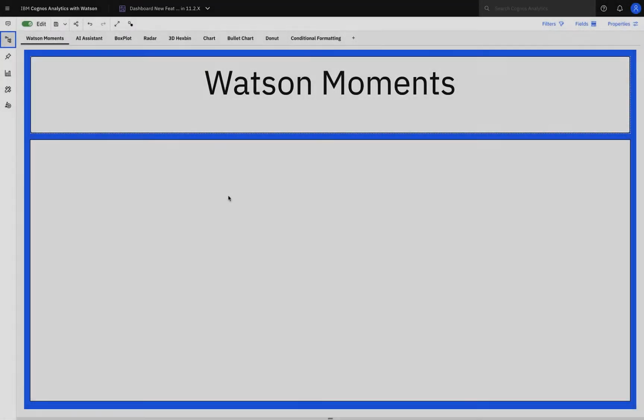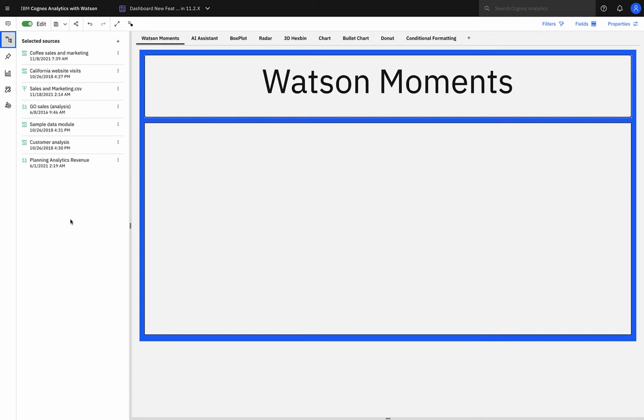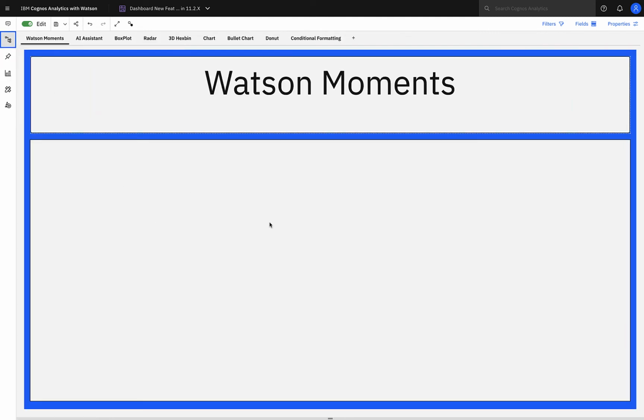Now, let's take a look at what's new in the last two releases in terms of dashboards. Before we start, please be aware that in order to plot the visualizations we will shortly go through, I will be using these data sources here, most of which are available either in the sample folder or in the IBM Accelerator catalog. I will start off with the Watson Insights, which we first saw in version 11.2.